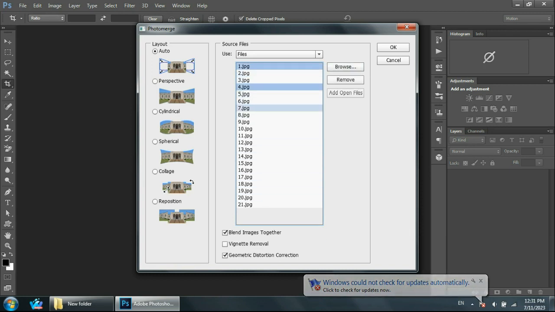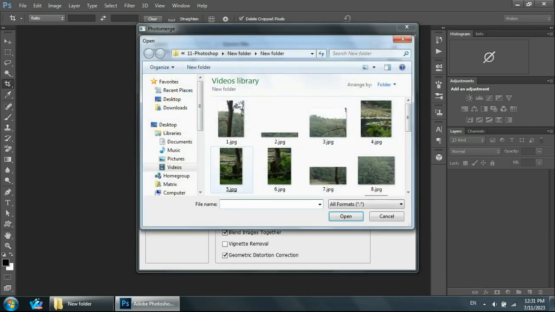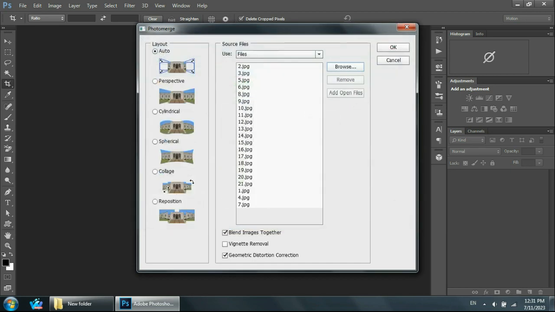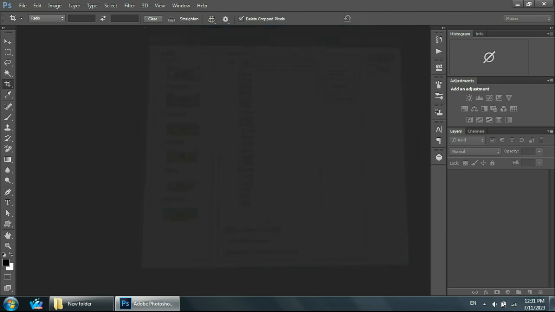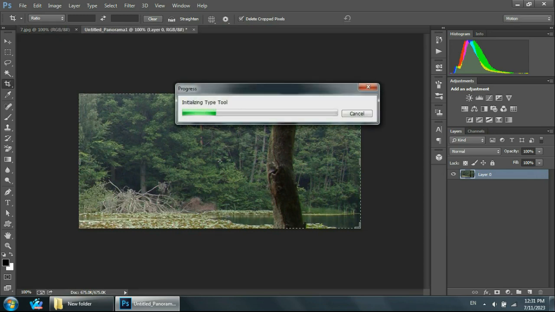You can add or remove files before starting the operation. Operations start by clicking OK. Depending on the number of photos, the complexity of the images, and the ability of your computer, it takes a few minutes for the composition of the photos to be completed.